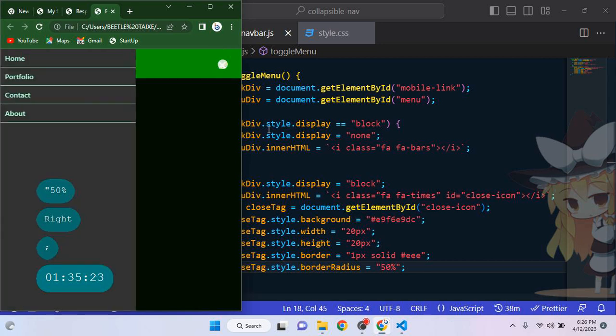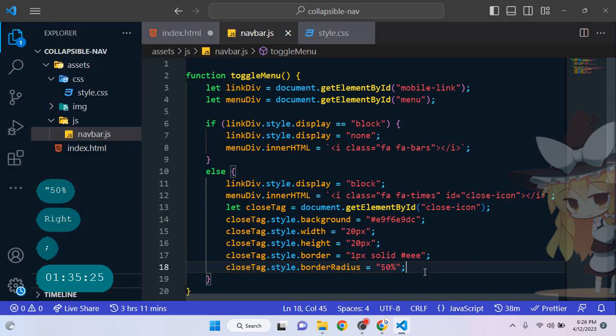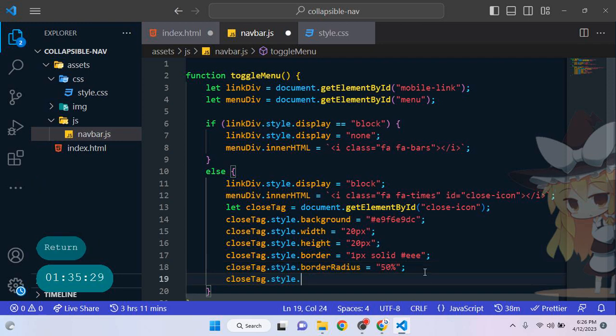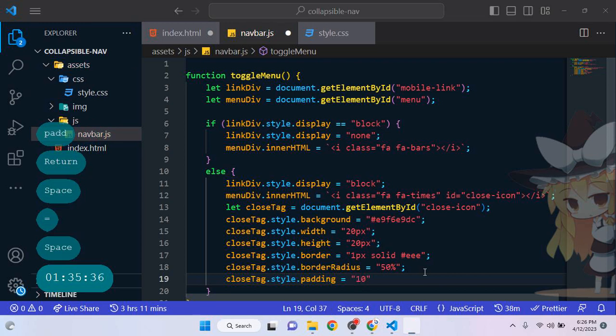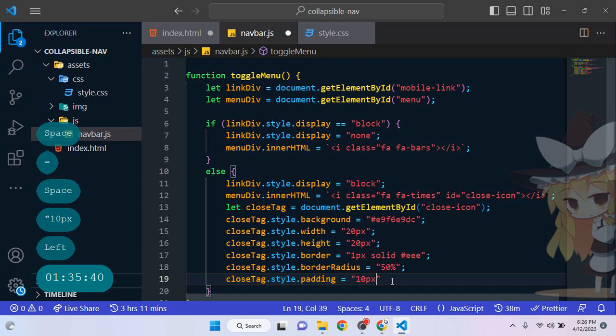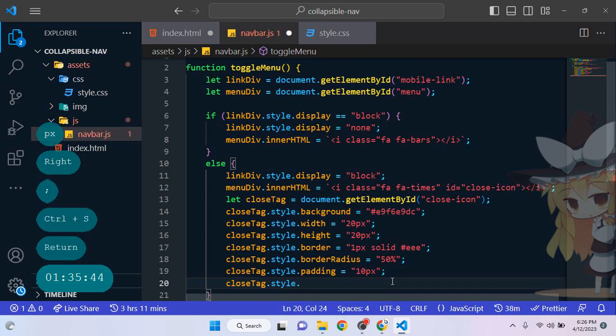So I'll be changing the padding now. Padding should be 10 px. Anyway, all that 10 px. Then after that, I want to change the color. Color should be black. Sorry, color should be, yes, let me use black.